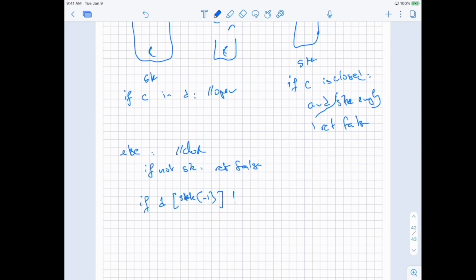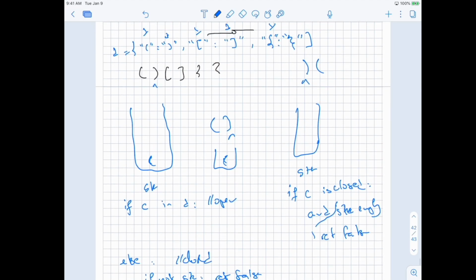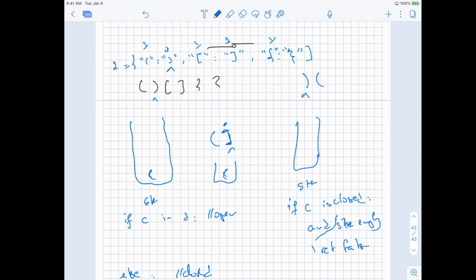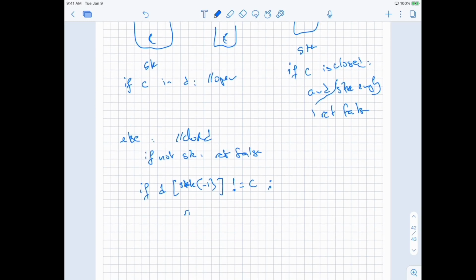If that's different than the character we have, which is the closed parenthesis, then that means it doesn't match. So that means we are in a case like this, where the top of the stack needs this one, but we found a different one like this, which is C. And so in that case, we also return false, because that means there is no match.